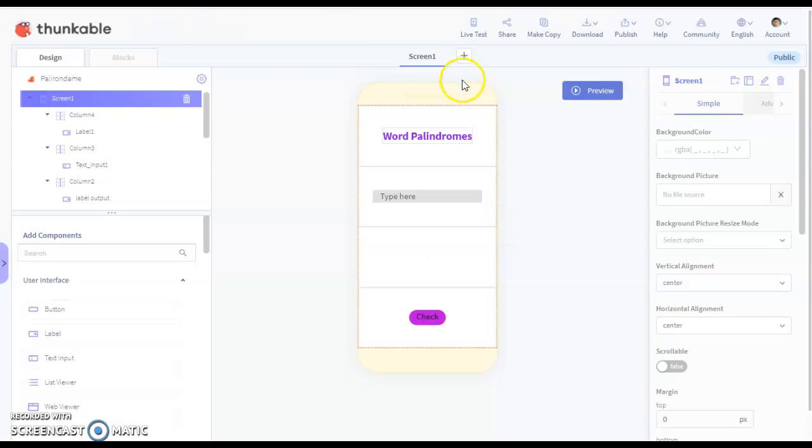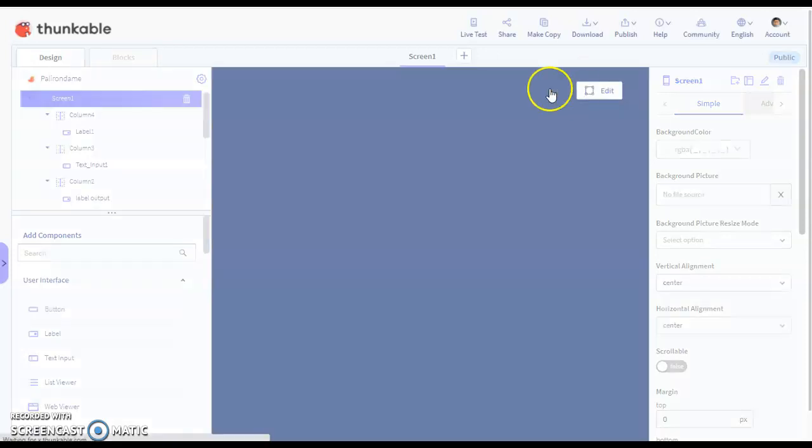Hello guys, today I'm going to be going through an app that will show us what letters, numbers or words are palindromes. For example, I'm just going to run this app a little bit to show you how.